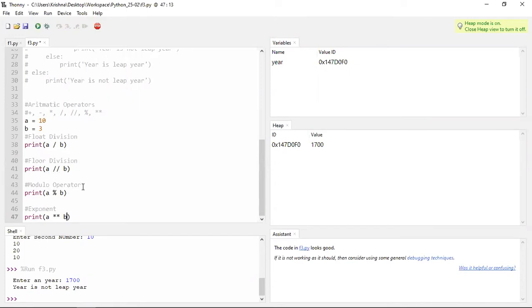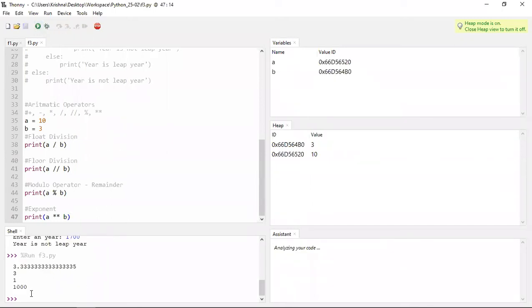Now this modulo operator will always give you the remainder. That's why it is called the modulo operator. When you divide 10 by 3, what remainder do you get here? You will get 1. And this is called the exponent. Basically it works like A raised to the power B. If you write 10 double star 3, then 10 to the power 3 is computed, so the output is 1000. Here 1, here 3, here 3.33333. So this is the output. These are all the different mathematical operations we have.